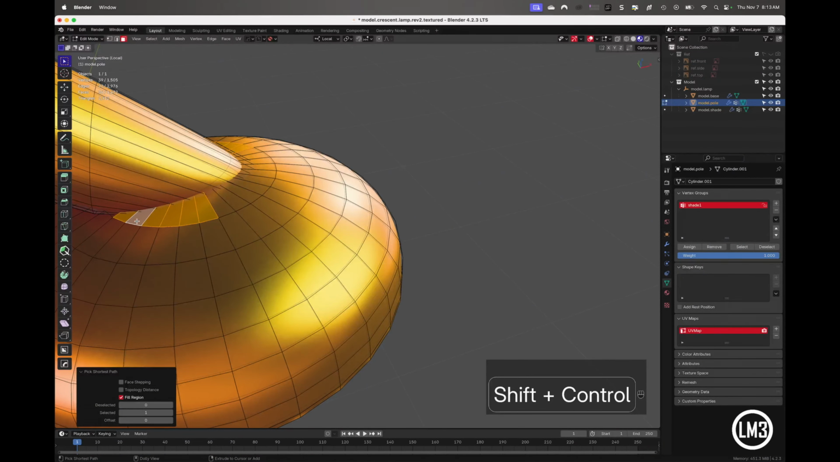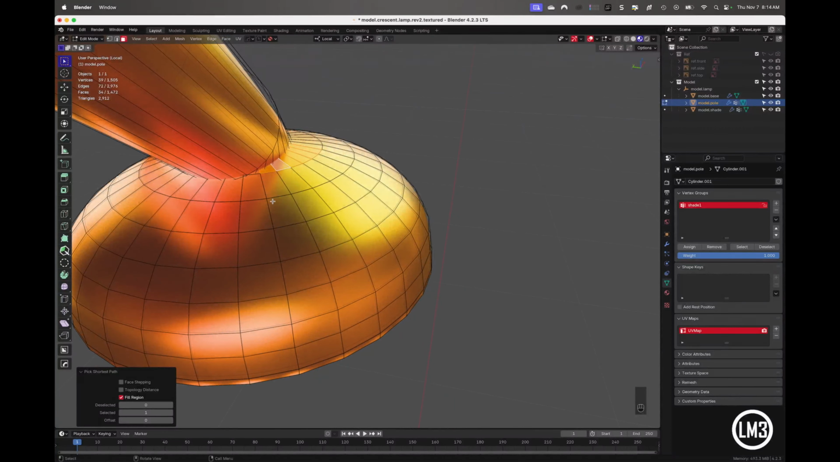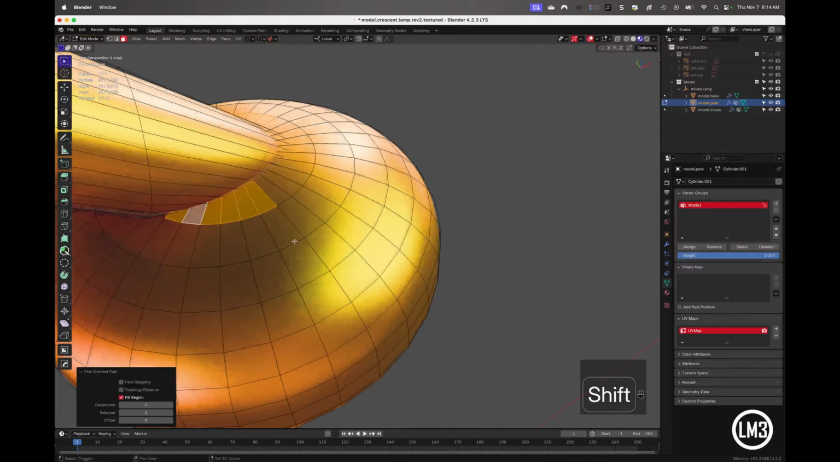Really guys, all I'm after is just this little piece here. And I know some of the topology here is ugly. That's fine, I can live with it. You're not seeing it anyway.